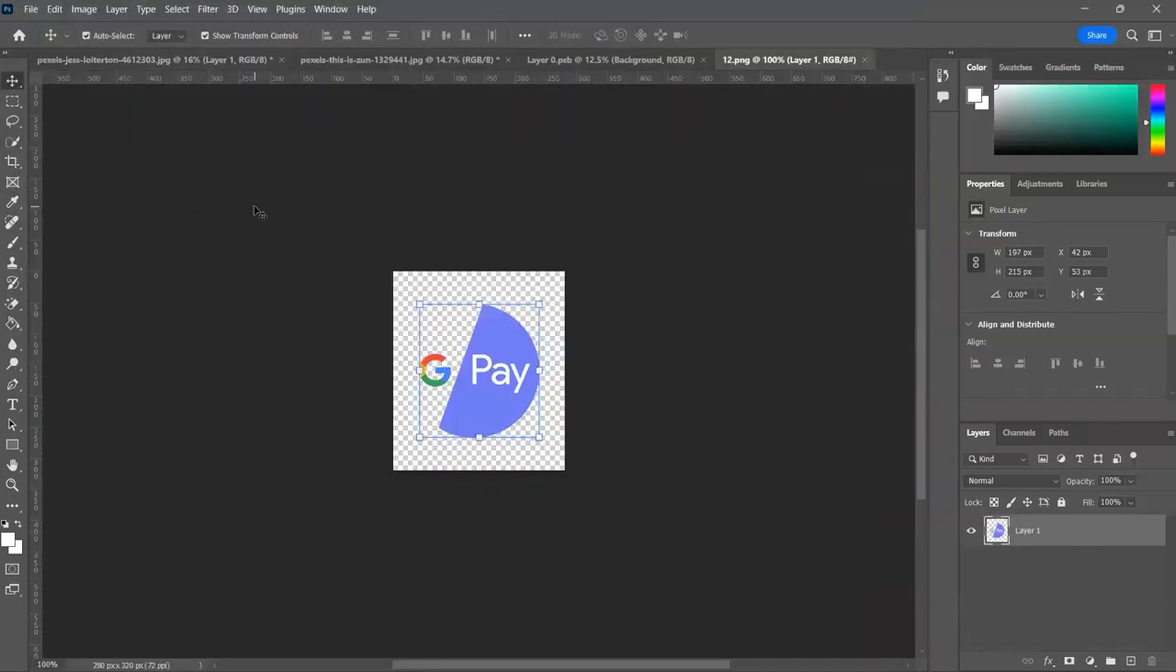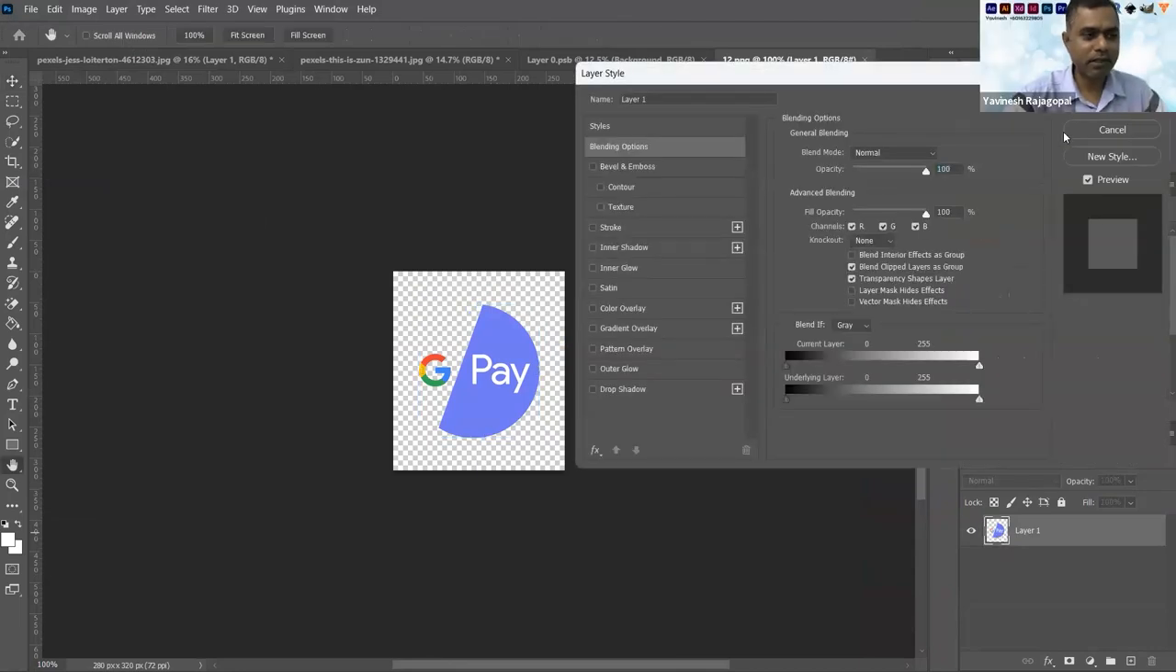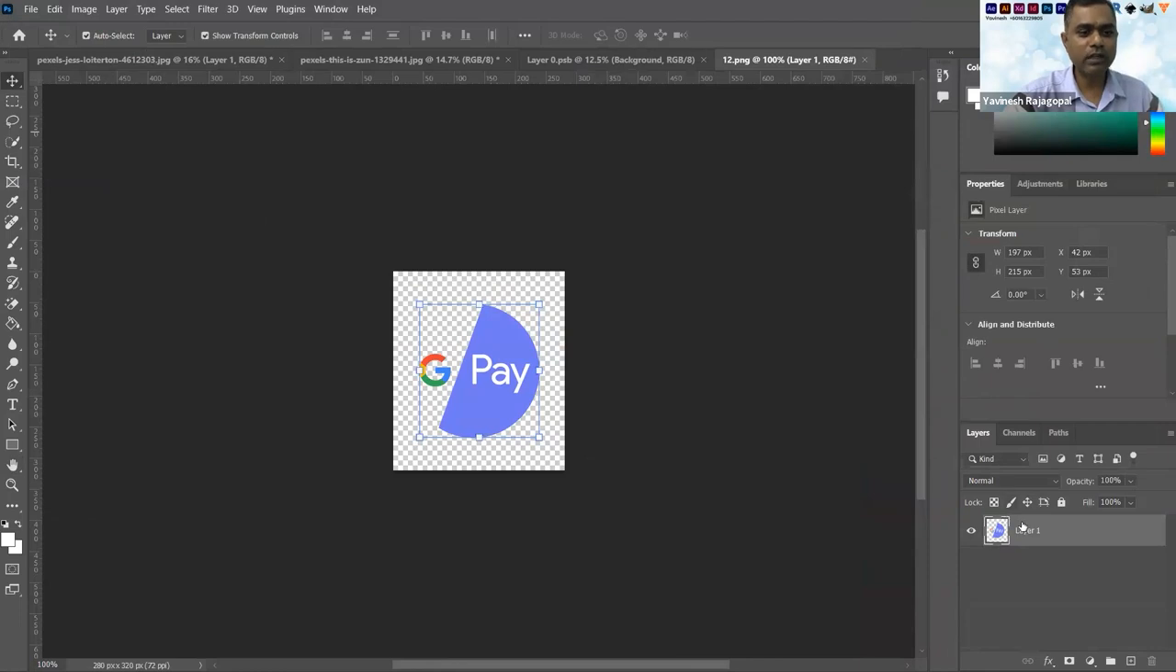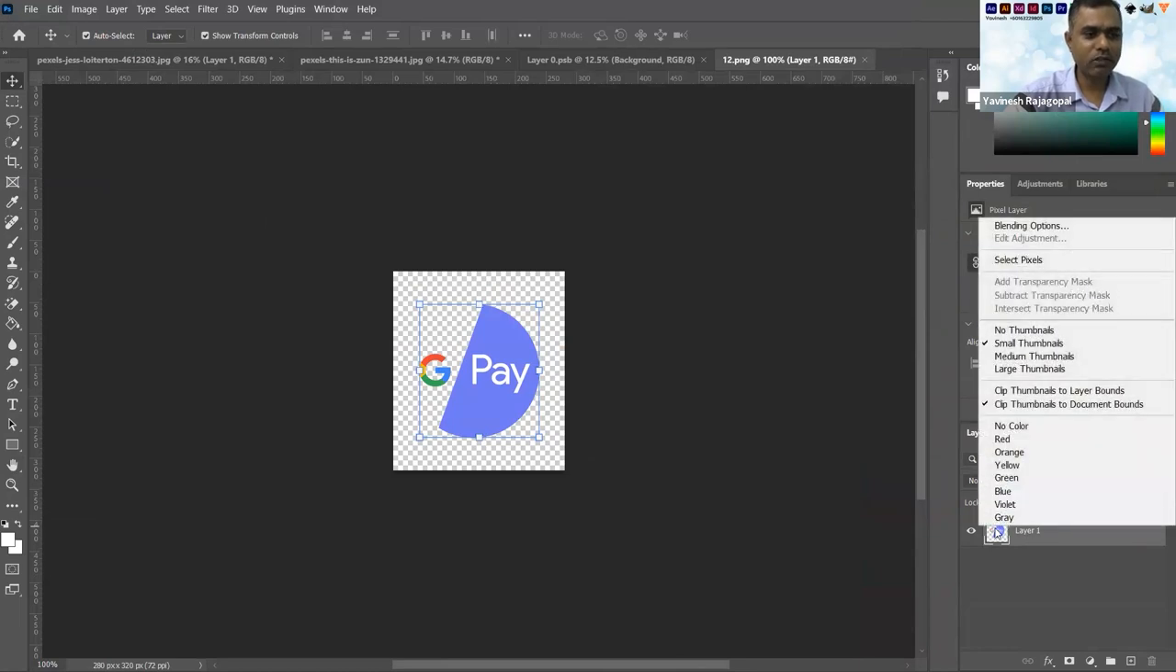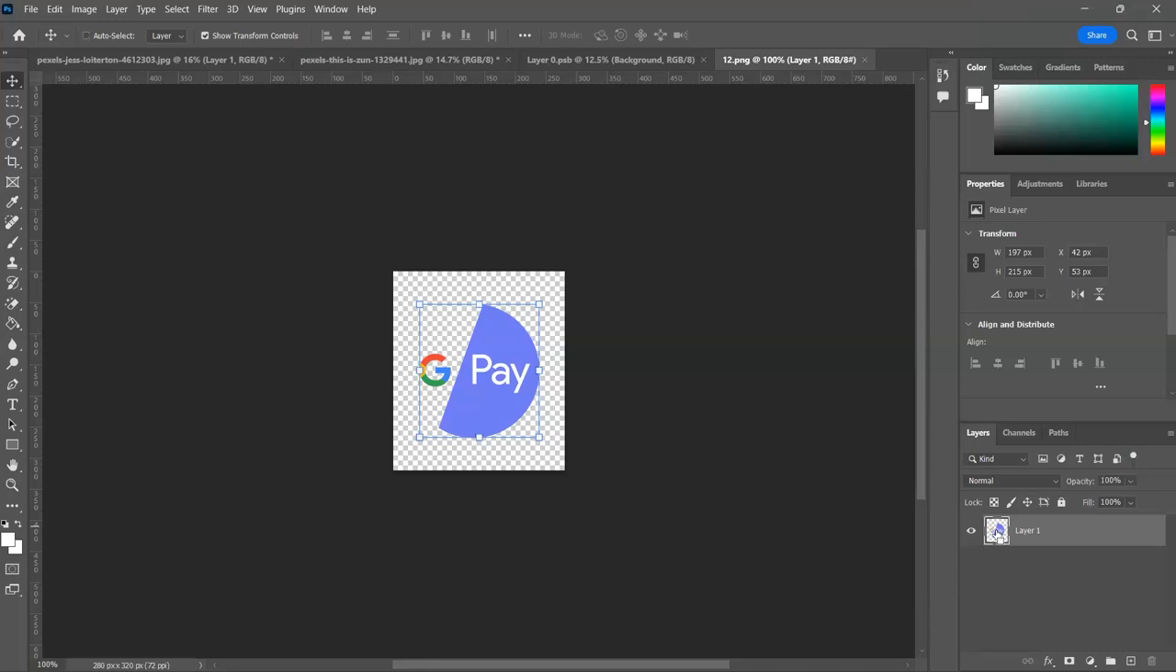Can you see? Control click on the Layer 1 thumbnail. Hold your control and then click. Control click and you will get a selection. Cancel. Hold your control click on the thumbnail. Don't right click, just control and click. Look at my screen. Hold your control, click on the thumbnail. You will get a selection like this.